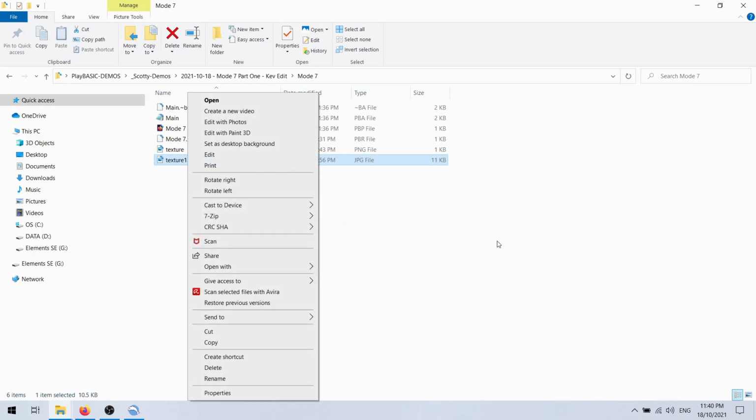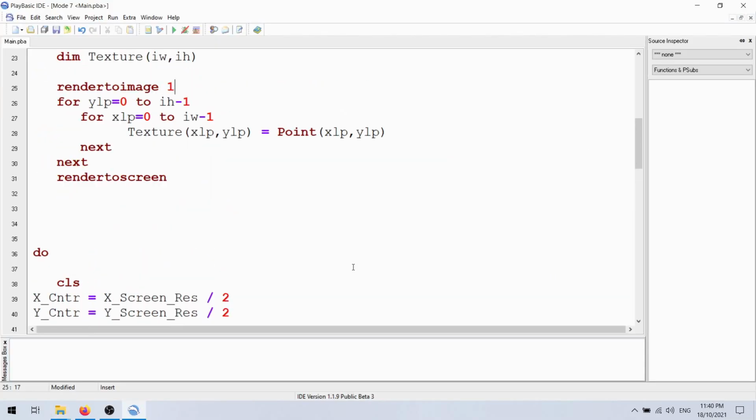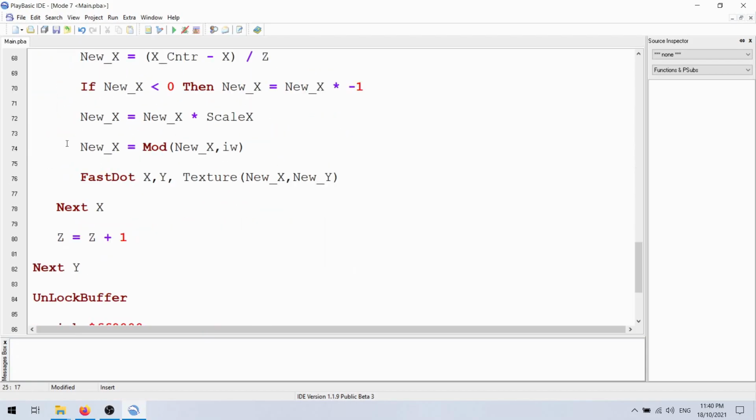What we should do is have this texture here be square. A common size for this stuff would be 256 by 256, or 512 by 512, or 1024 by 1024. One of the benefits of having a texture that size is that we can get rid of the modulus. In PB, modulus is a floating point operation.